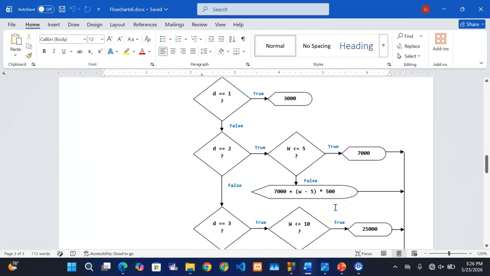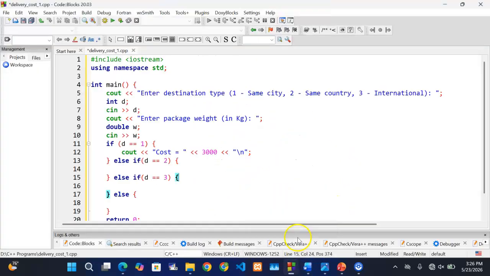So let us try to implement that. So enter the destination type. We save that one. Enter the package weight. We save that one. If the destination is 1, we display 3000. If the destination is 2, we need to check.